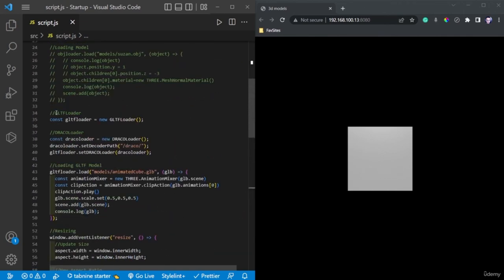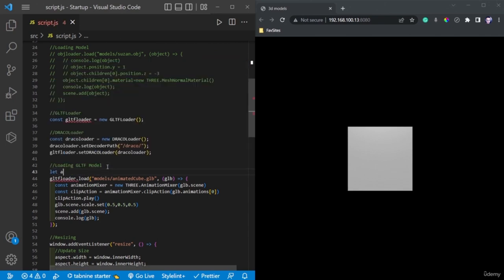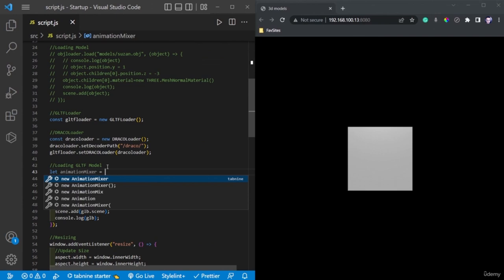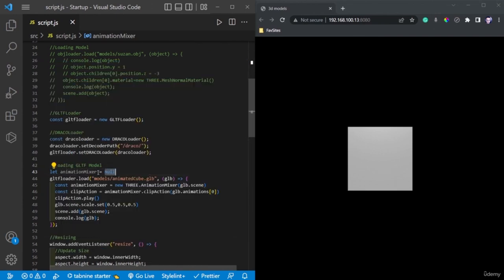But we don't have access to the animation mixer variable outside this function, because as we know, functions have something called local scope. To solve this problem, I want to declare the animation mixer variable outside in the global scope using let and set it equal to null, so that we know this variable will get a value.